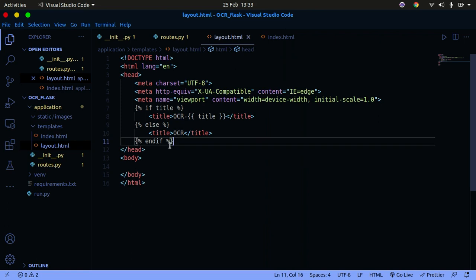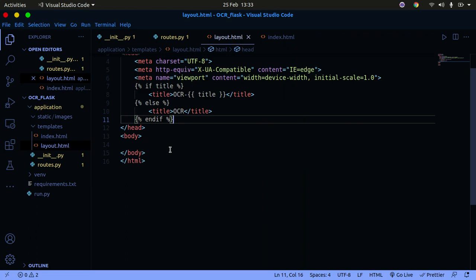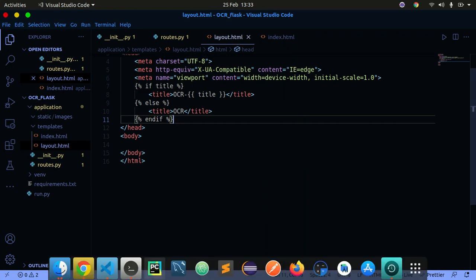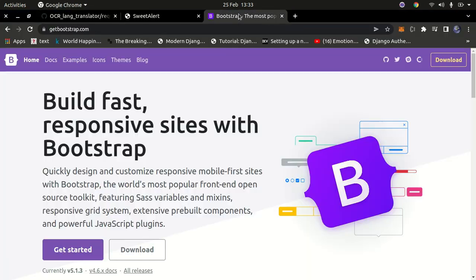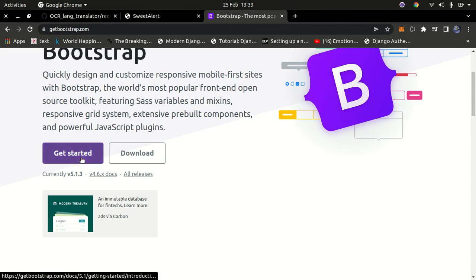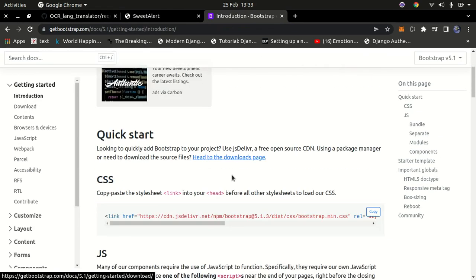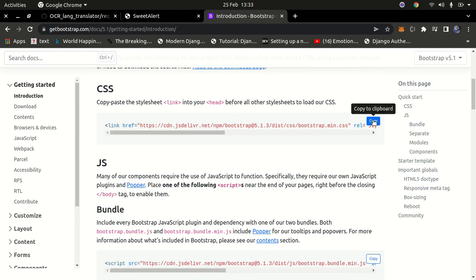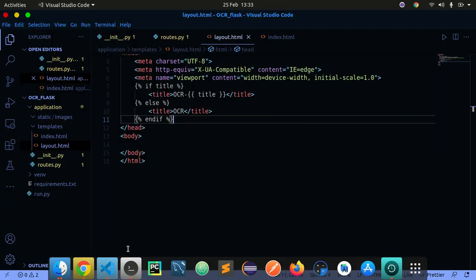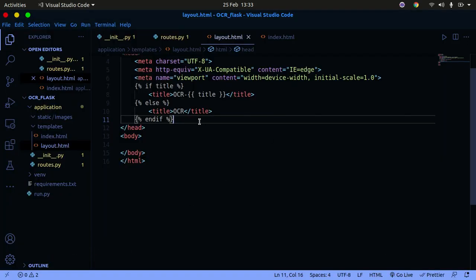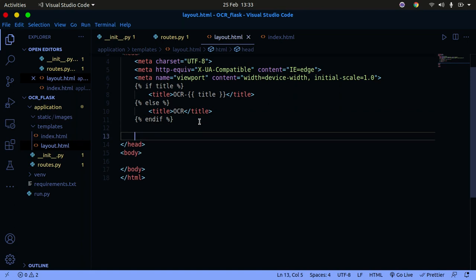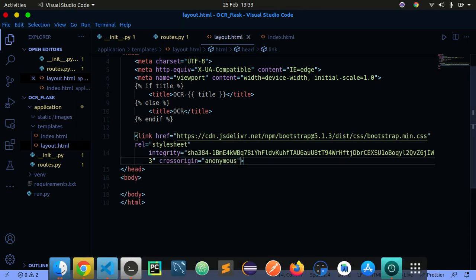Okay, so once I have that done, I'm going to be using Bootstrap for this project. So let me go ahead and get this basic Bootstrap template. I'm going to go into my website and search for Bootstrap, and then get started. Click on getting started, and then you have to copy this CDN. CDN stands for Content Delivery Network, meaning that you don't have to install Bootstrap in order to use Bootstrap. You can just use the CDN and work with it. It will be delivered through online means.